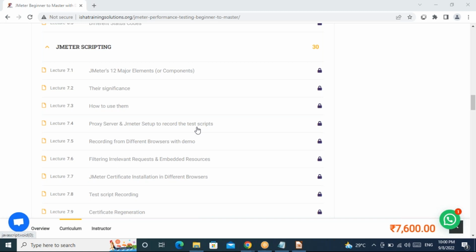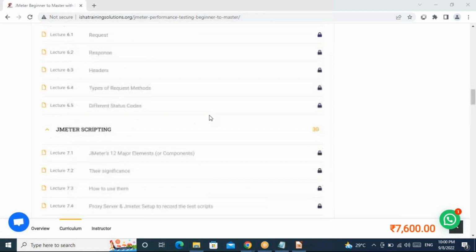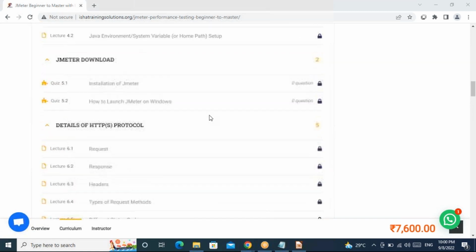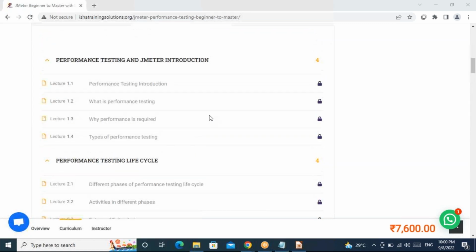Hi, Chinmay. Chinmay, can JMeter be integrated with AppDynamics? Yes, JMeter can be integrated with AppDynamics also. Okay, fine, thanks. No problem. Any other queries?